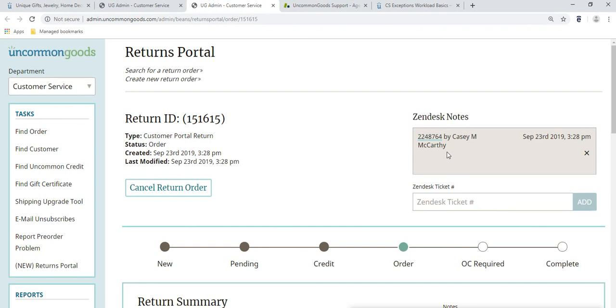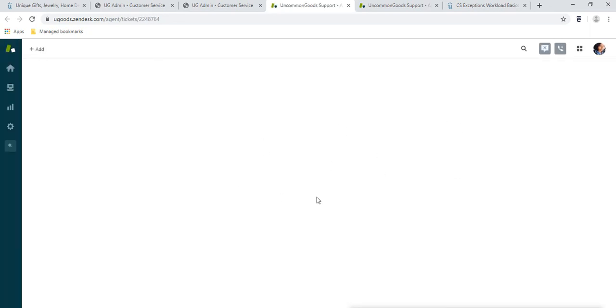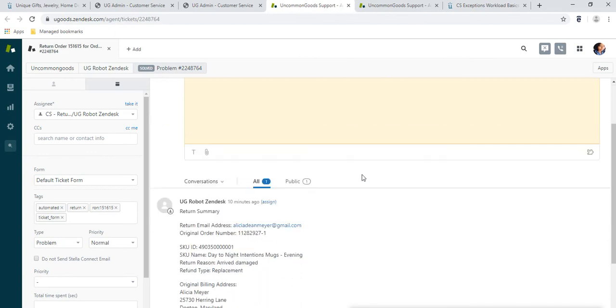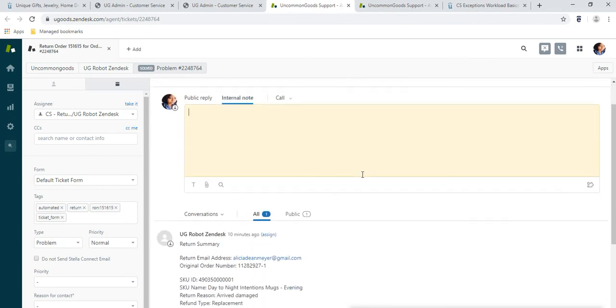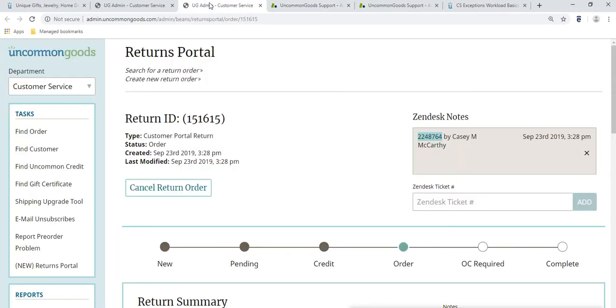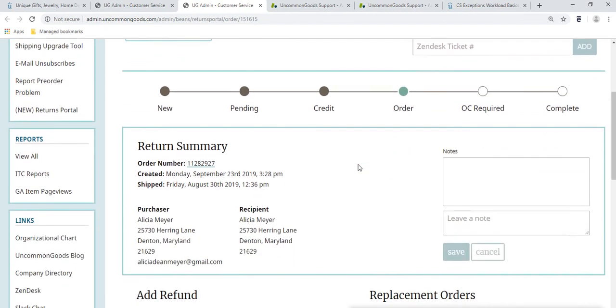This will be the ticket that housed the call tag. This will be the call tag ticket in Zendesk. And once that launches, you'll be able to see it. So this is the automated ticket for this return. When you scroll down, you will see the summary.